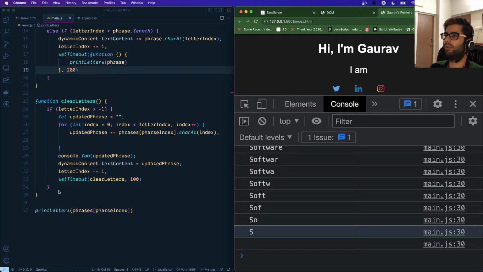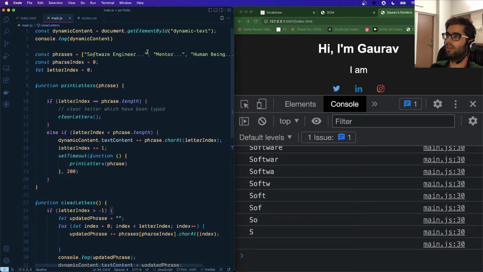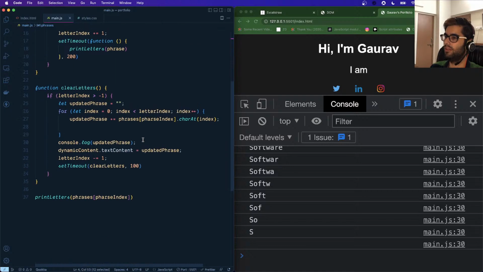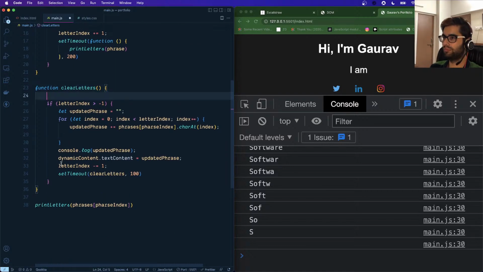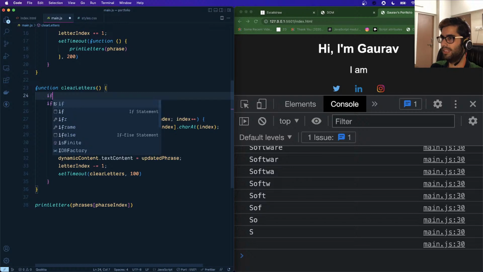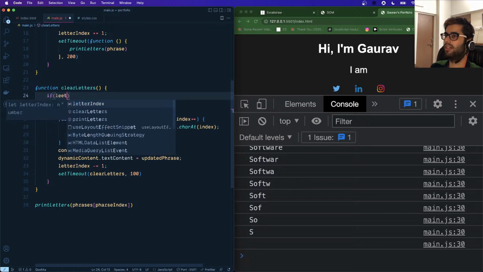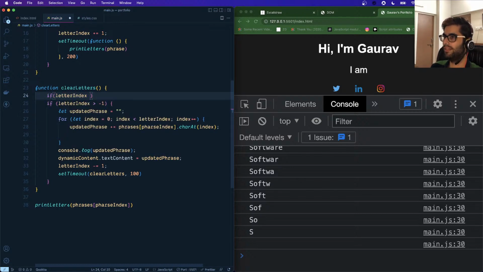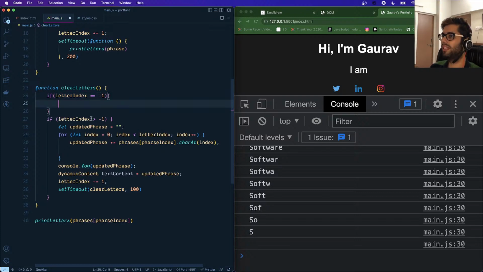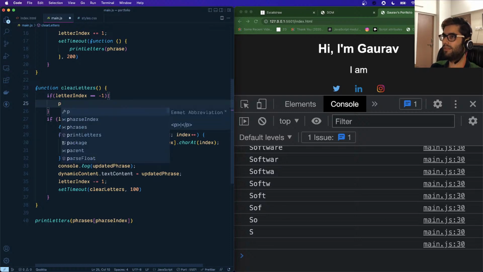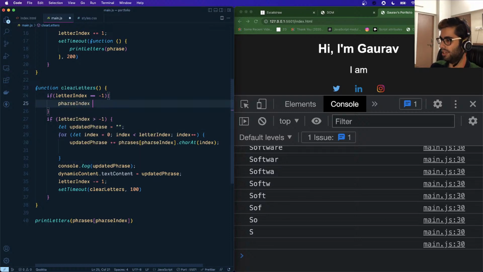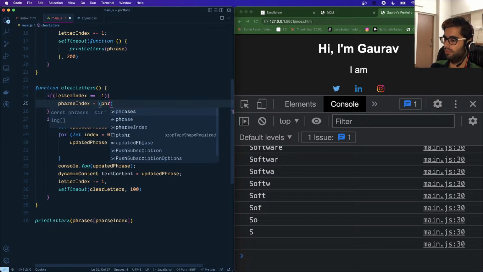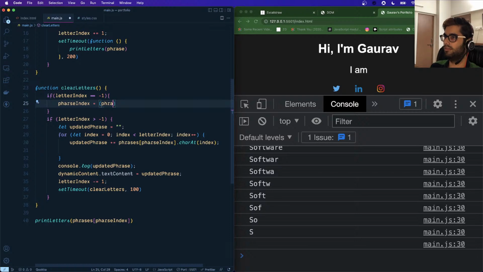characters. Okay, so once we have cleared all of the characters, what we need to do is move on to the next phrase. All right, so what we will do over here is check if letterIndex equals -1. That means we have cleared all of the characters. In that case we will say phraseIndex equals phraseIndex plus 1.